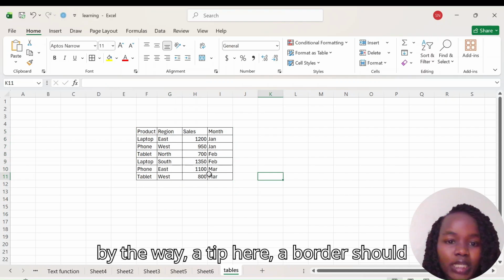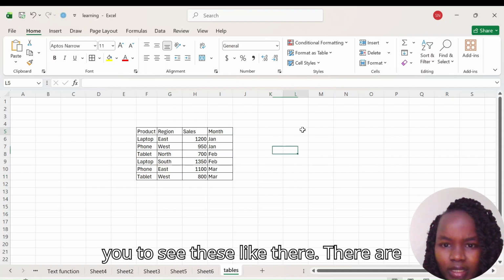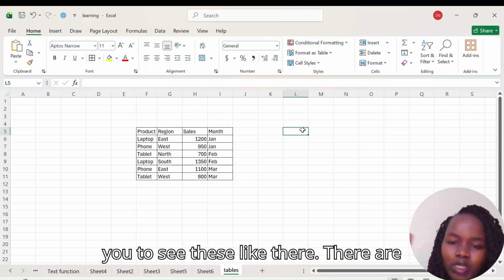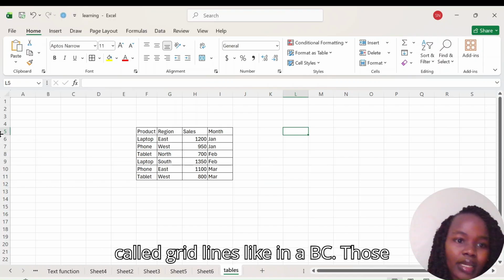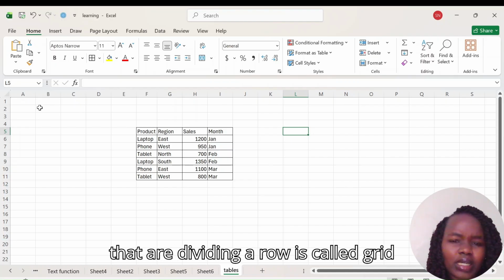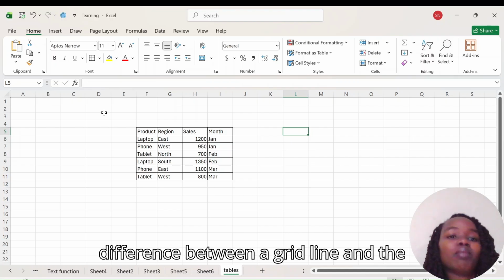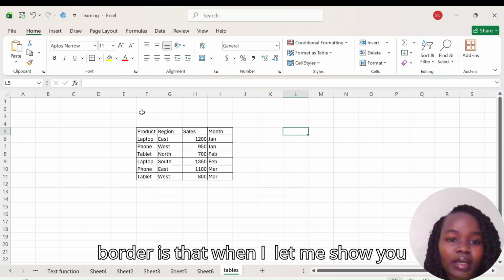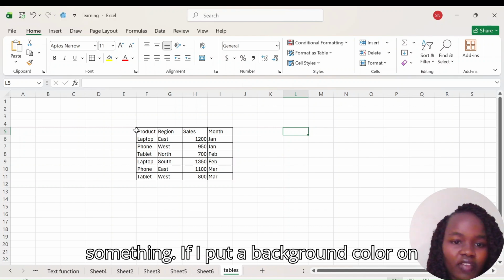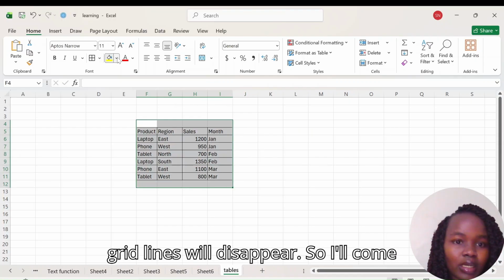And by the way, a tip here: a border should not be confused with grid lines. I want you to see these, the ones that are dividing columns, they're called grid lines, like in A, B, C. And the ones that are dividing a row are also called grid lines. Now, if you want to see the difference between a grid line and a border, let me show you something. If I put a background color on this table, the grid lines will disappear. So I'll come here, let me show you.